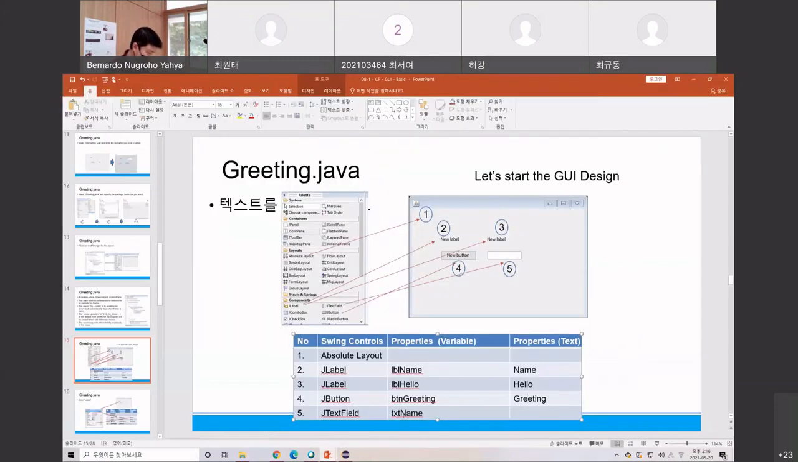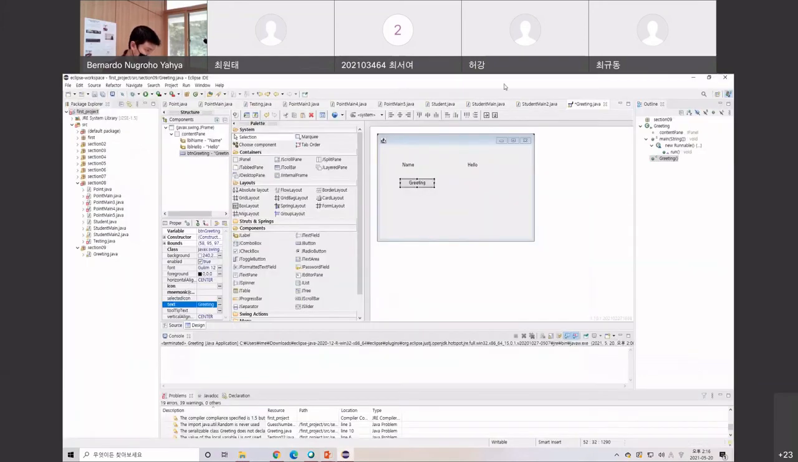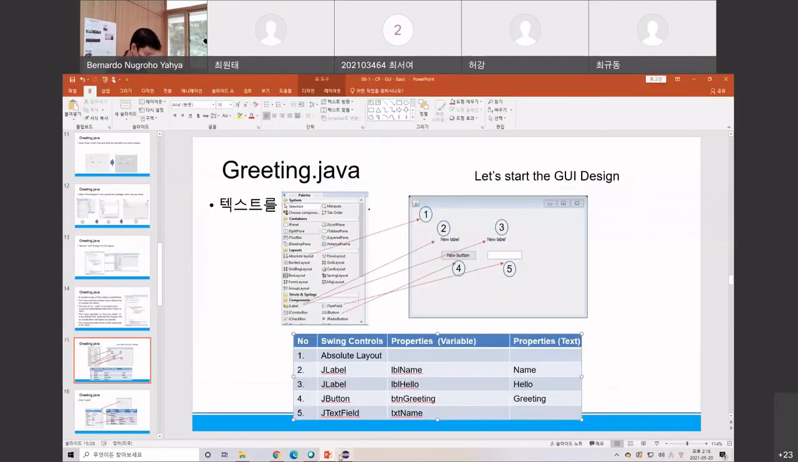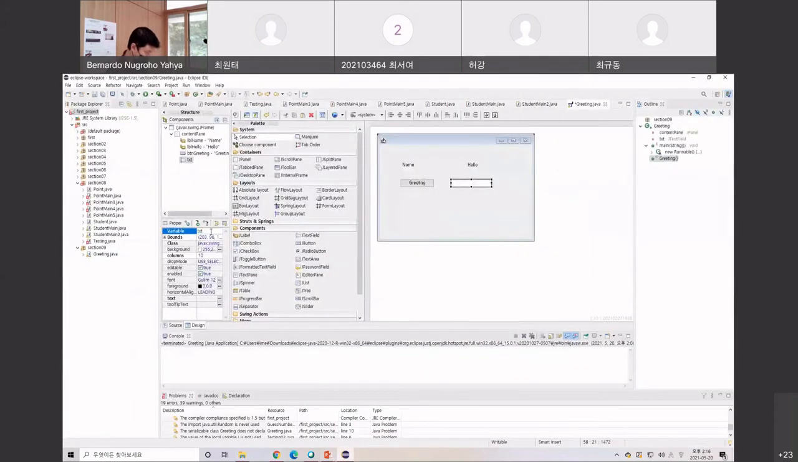And then we have the text field in this number 5. The JTextField. This is the thing to change. You can click this JTextField and then put it here, and let's make this txt name. So txtName, and for the initial value there will be empty.